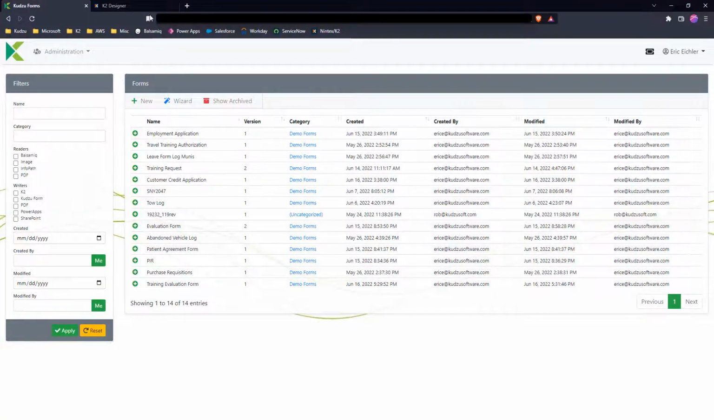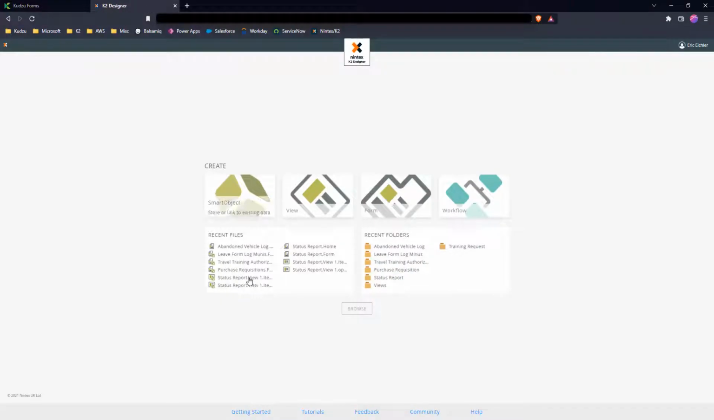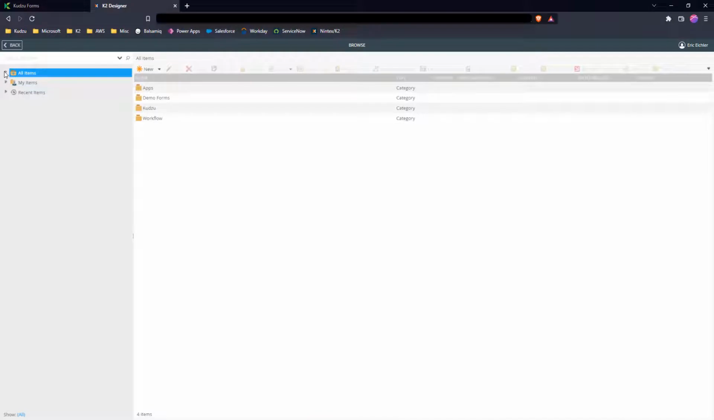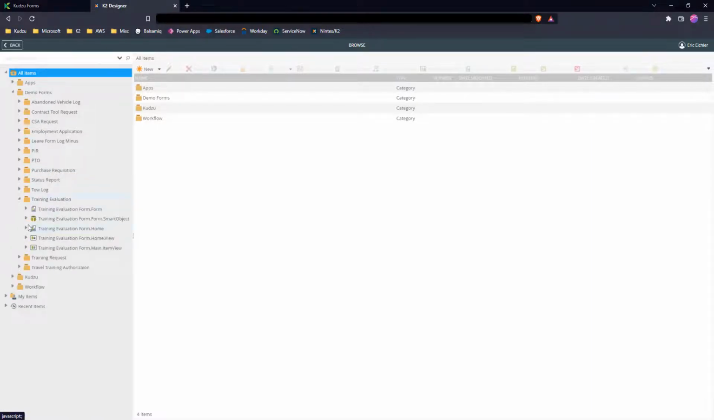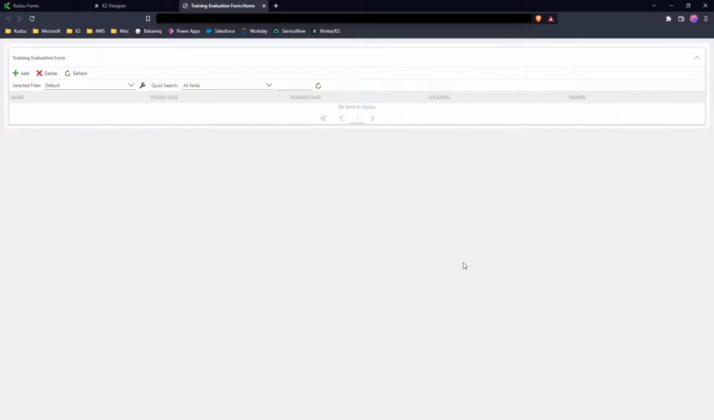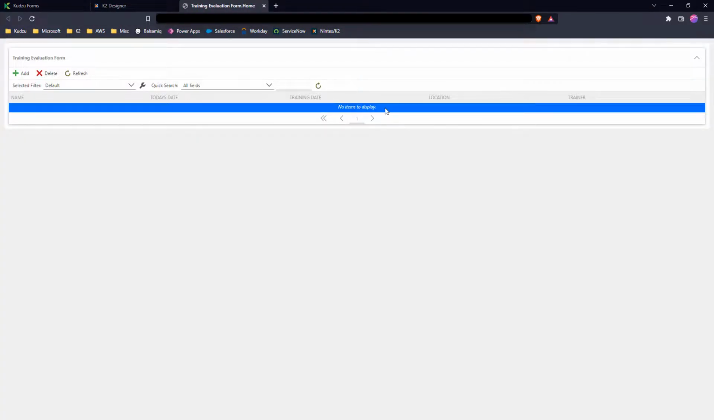So let's go take a look at what that form looks like in K2. We'll click on Browse right here. We put it in All Items, Demo Forms. This is the category that we selected. And there we go. There's our training evaluation. I'll expand that. There's the smart object, the views, and the forms that we built, or that kudzu built. We'll click on the home page. There are those columns that we selected.